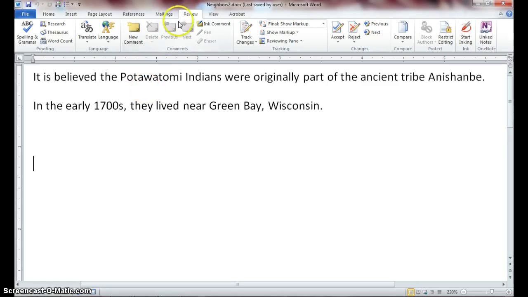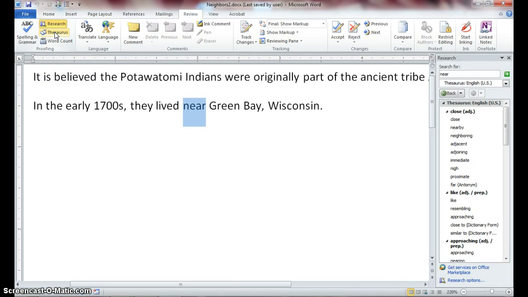For this step, we will primarily live on the Review tab, and we will look at our thesaurus command first. So click anywhere in the word near, and then move to the thesaurus button located in your proofing group. And notice when you press the thesaurus, you get a research dialog box that opens. And in the search for box, you have near. And we are searching in the English thesaurus.